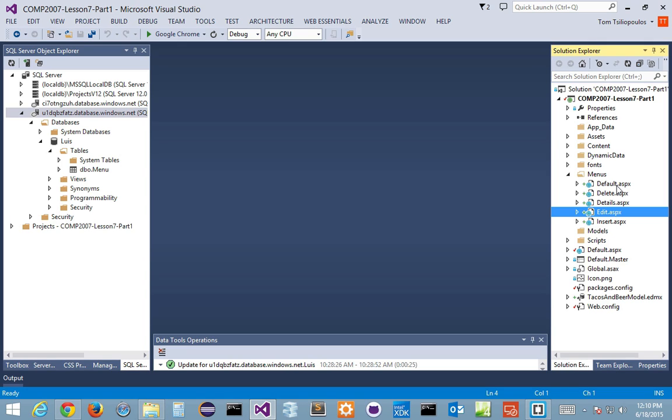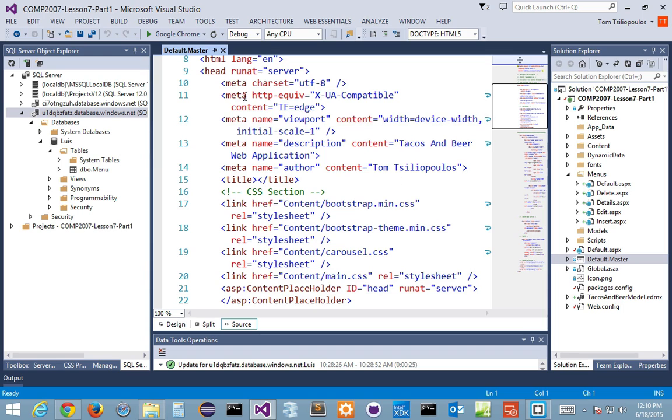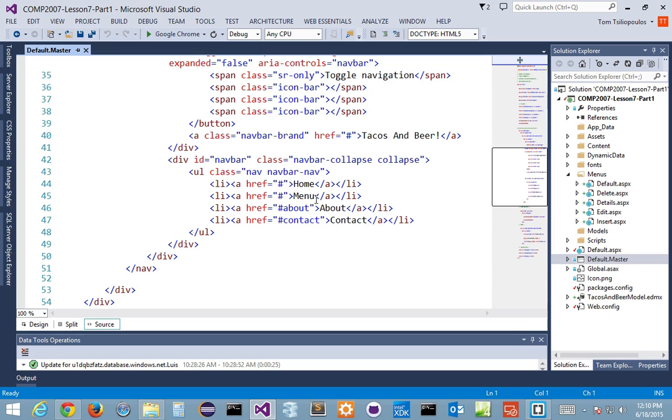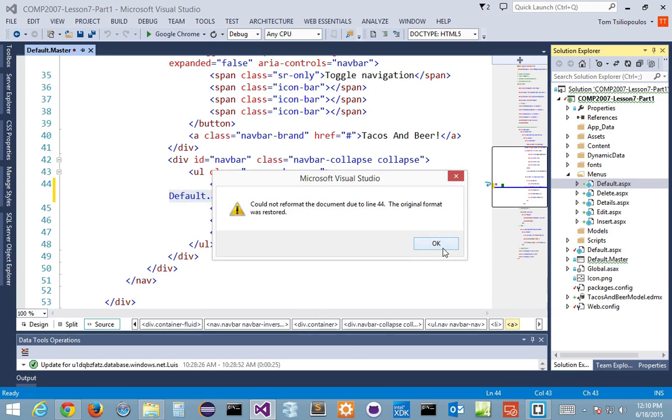That means I've got to go back to my default master. Here's my default master. And in my navigation bar, where it says menu, I want to point to this default aspx menu. How do I point to that from here? It's going to go inside menus and inside default.aspx. I could just go in and put in menus. But if I was to do this right, if I drag and drop this thing in here, what does it do? It says could not reformat document due to line 44. The original format was restored.